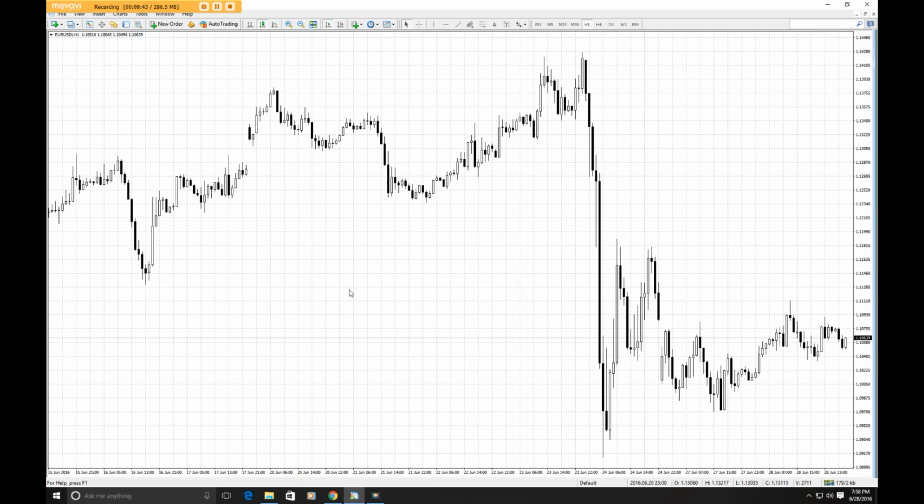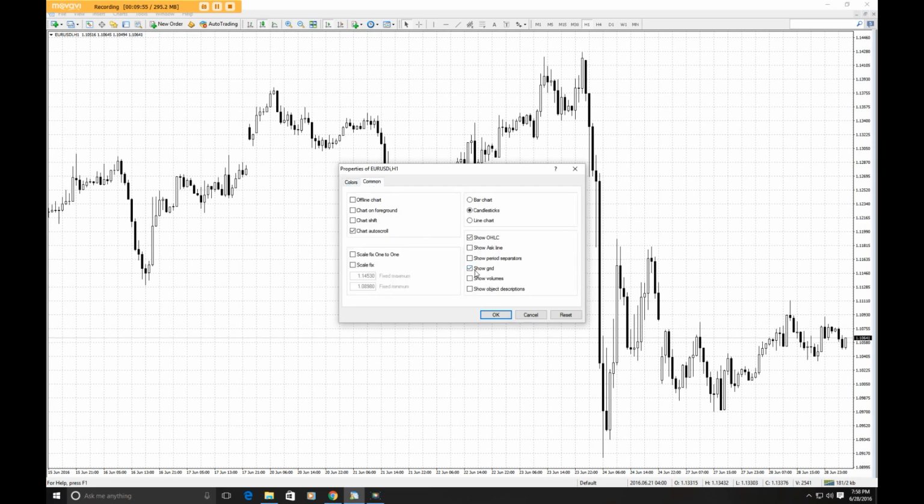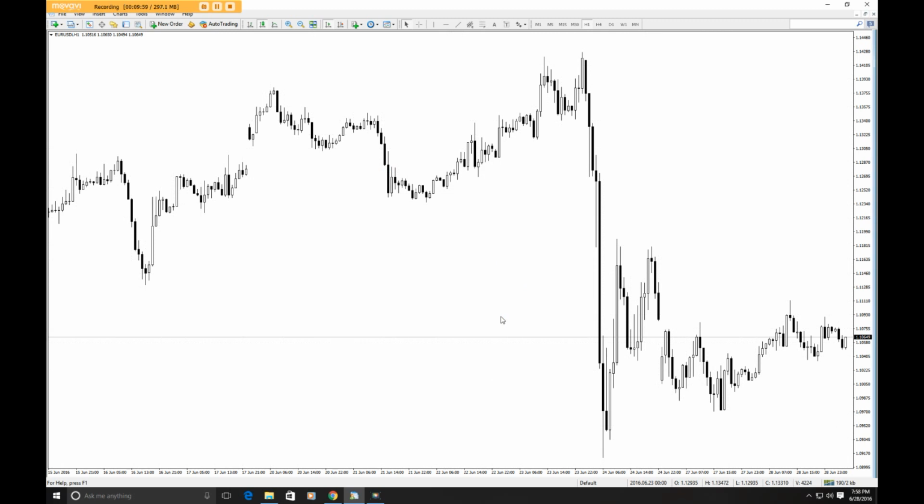Now there's one more thing I do to my setup here. I don't like the grid on here. See these little boxes? I don't like the grid. So we're going to go back by right clicking, going to Properties, and now we're going to go to Common, and we're going to uncheck Show Grid, and then hit OK. And now the grid is gone, and it's all white now. This is how I keep my platform set up.